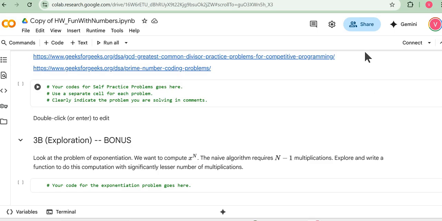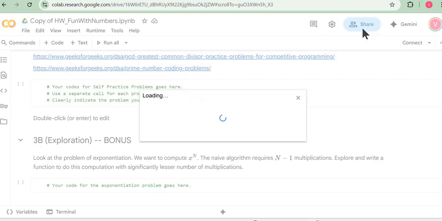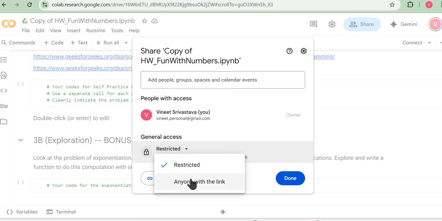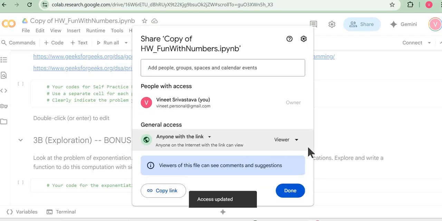So exactly the same way, I'm going to click on this share over here. It'll open a dialog box for me. I'm going to change this general access permission to anyone with the link and I'm going to make everybody a viewer. Now, what this does is that anybody who has this link, it could be other students, it could be teachers, in fact, anybody who has this link can now view your notebook, can even play with it, but they cannot make changes to the notebook, exactly like Scratch. And this is perfect because that's exactly what we want.